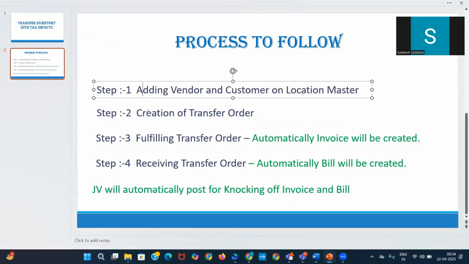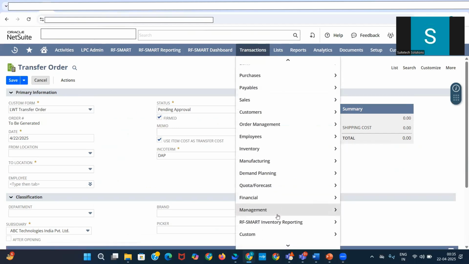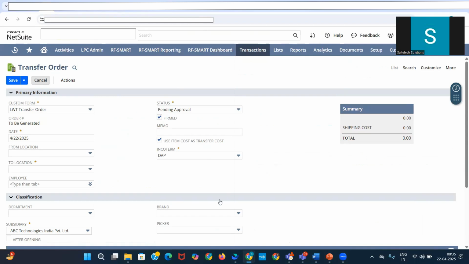The second step is the creation of the transfer order. I'll go to NetSuite quickly. This is our transfer order page. The navigation is Transactions, Inventory, Enter Transfer Order. By clicking on this option, you can land on this page and create a transfer order. We generally use this transfer order for transferring inventory from one location to another location.